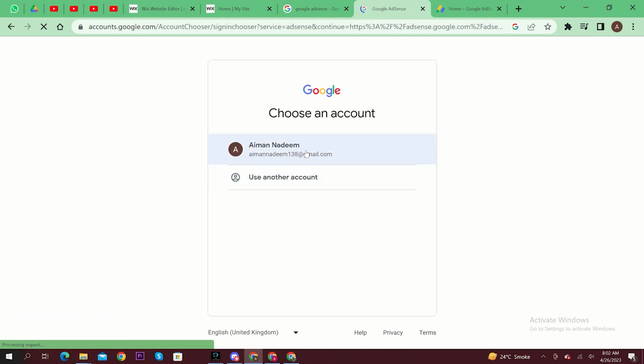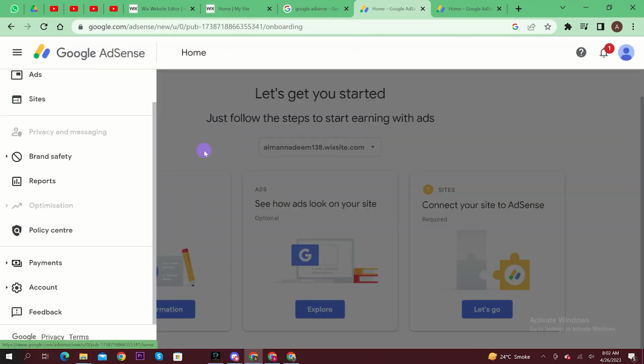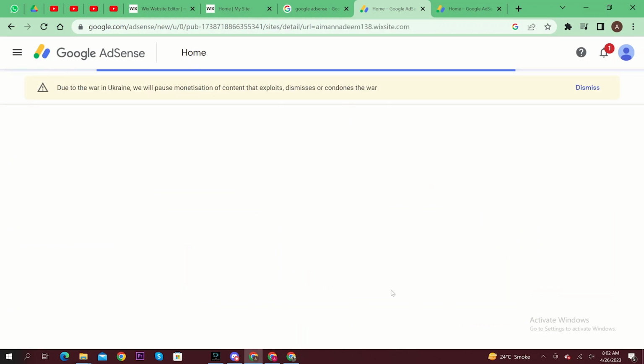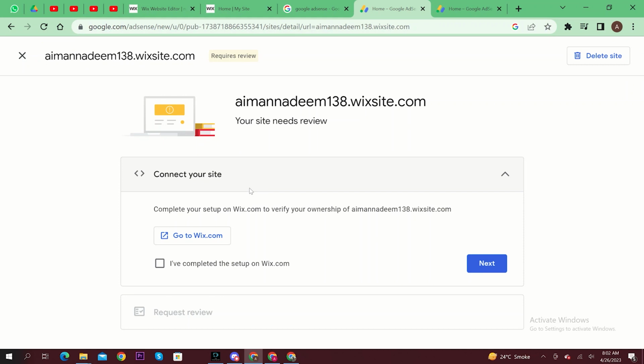Now, click on the Gmail you want to use. From here, click on Let's Go on Sites on the bottom right. Here, as you can see, I have Wix on my Connect Your site. Just click on Go to Wix.